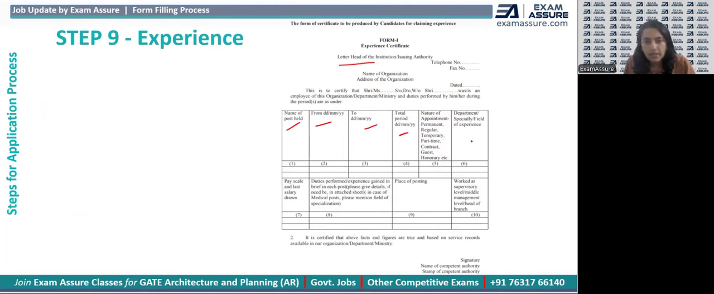What department did you work in that organization? What was the pay scale? What duties did you perform? Where were you posted? And at what level did you work? Was it a supervisory level, middle management, etc.?